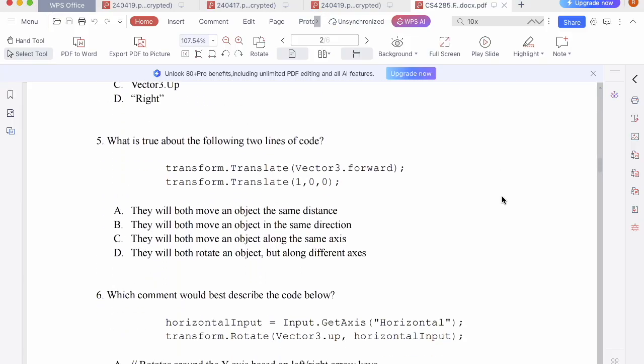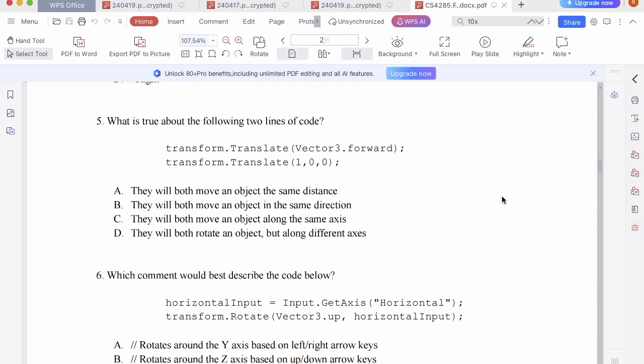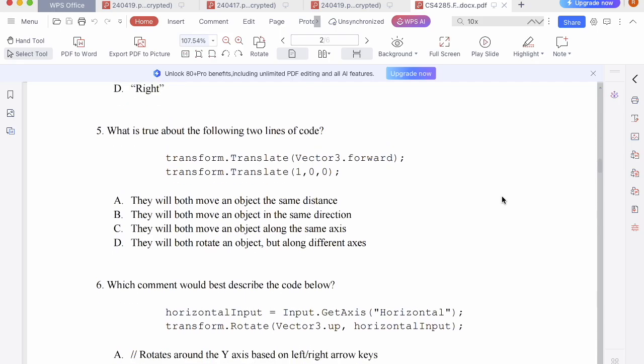All right. What is true about the following 2 lines of code? Yeah, they will both move an object the same distance. Because if you remember, in the very first examples of Unity scripts that we were seeing, transform.translate, we were using 100 or 001 or something like that, and then we replaced it with Vector3.forward, Vector3.up, Vector3.back, those kind of things, because 100 means along x-axis.